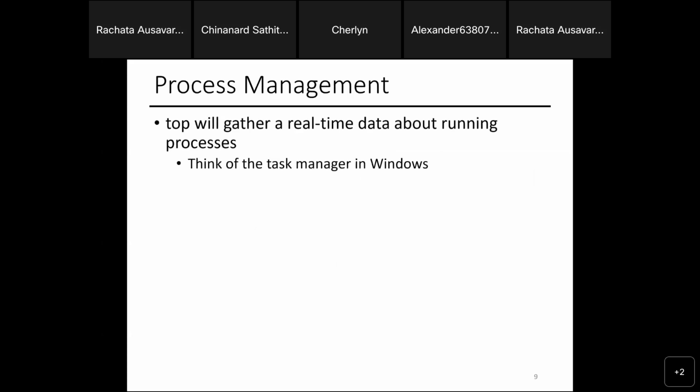Under process management, you just saw already the top command. The command is called top. It's like Task Manager on Windows, but for Linux. It tells you CPU usage, memory usage, the process ID, the name, and who runs the process, who's the owner of that process, what username.